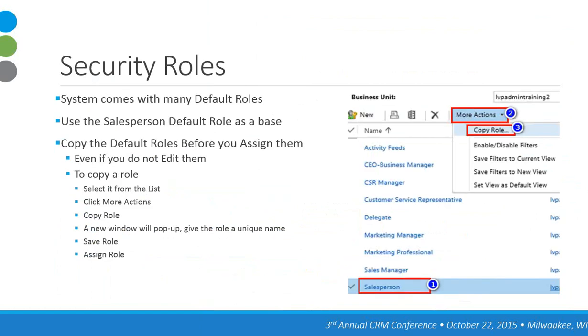Now, the system comes with many default roles, and we usually recommend that you use the salesperson default role as a base if you are not sure where to start. It's got a lot of good access to the records salespeople would need, but it really is limited in the ability to see or edit other items in the system. So it's just a really good base to start from.